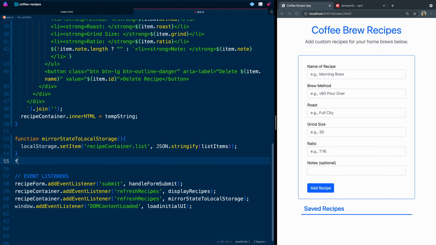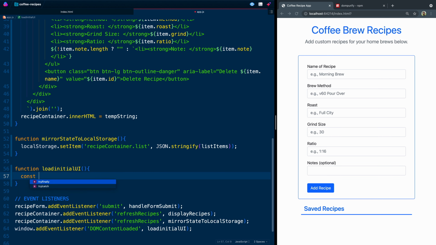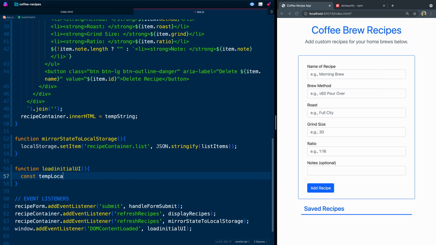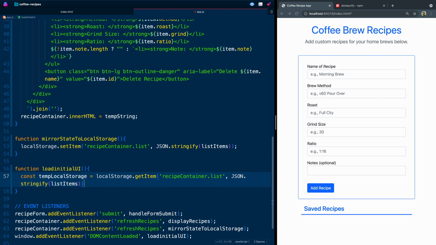So we'll say function load initial UI. We're not going to take in anything. Now the first thing we're going to do is create a temporary variable. So we'll say temp local storage, and we're going to set that to, let's just grab this right here, and we'll say local storage.get item, and we're going to get what we just copied, the recipe list. We actually don't need all of this. We just need the list itself.